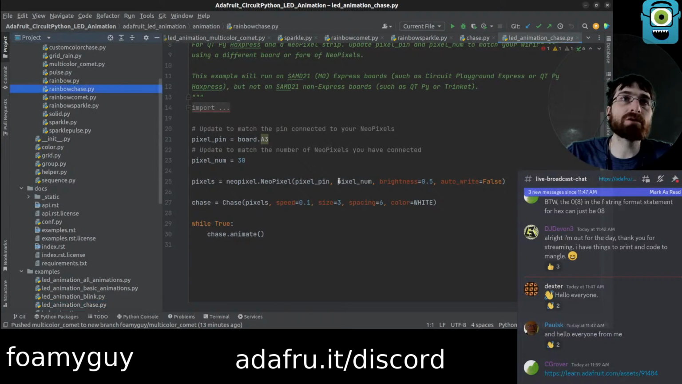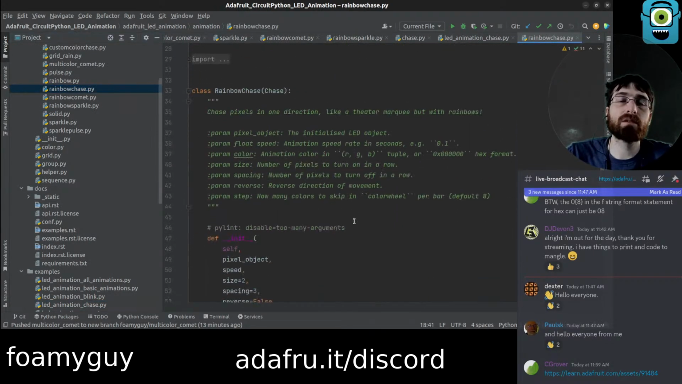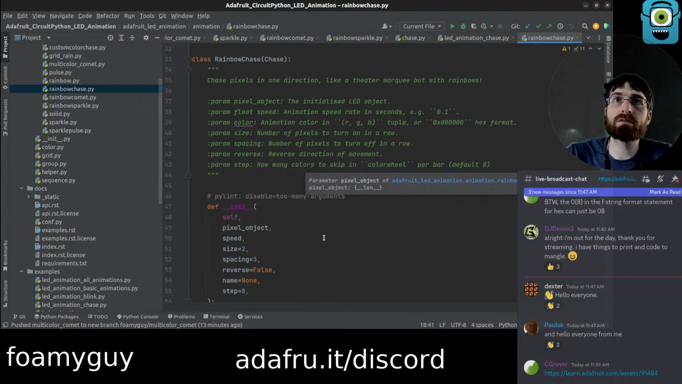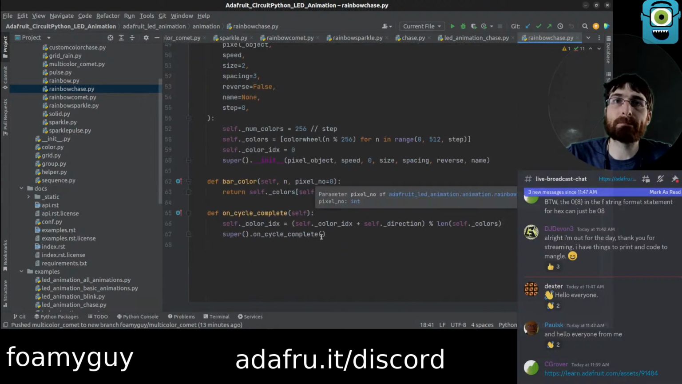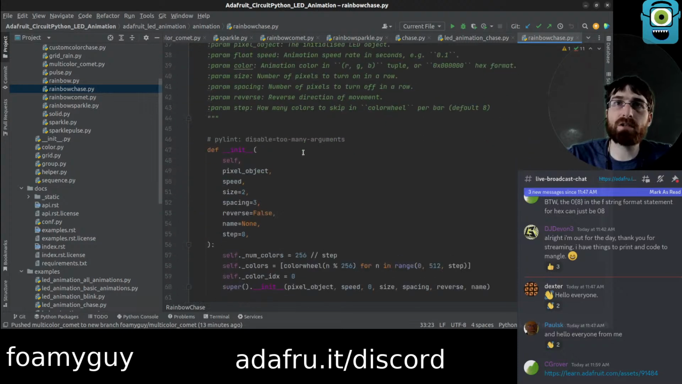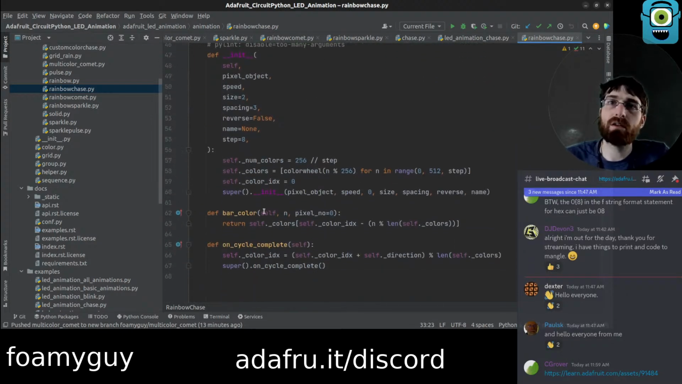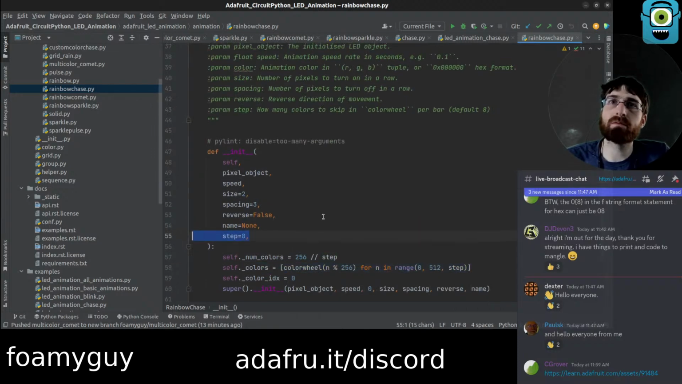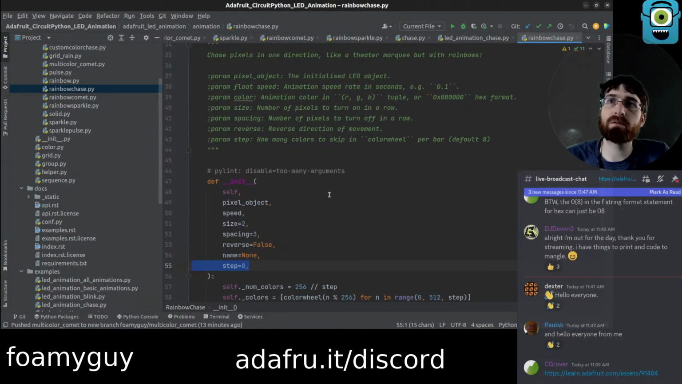There is a rainbow chase. Rainbow chase pretty much extends chase, so that's a good sign. It has a bar color, and it does colors here. Step: how many colors to skip? Ah. Interesting.